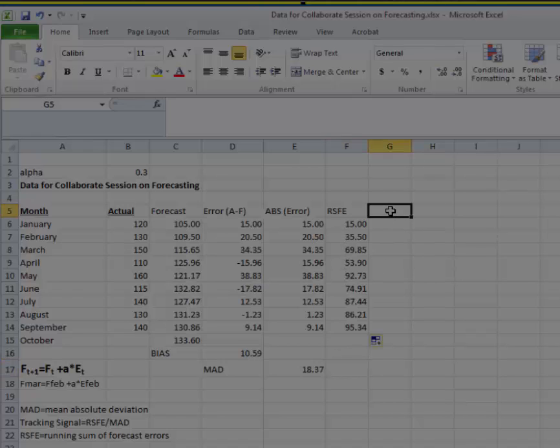I can also calculate the MAD for every period. The MAD is the average of the absolute errors. In January, my absolute error is 15, so I have only one number, and the average will be 15. When I come to February, I will add 15 and 20.5 and find the average. When I come to March, I'll add 15, 20.5, and 34.35 and find the average. That's how you calculate the MAD.